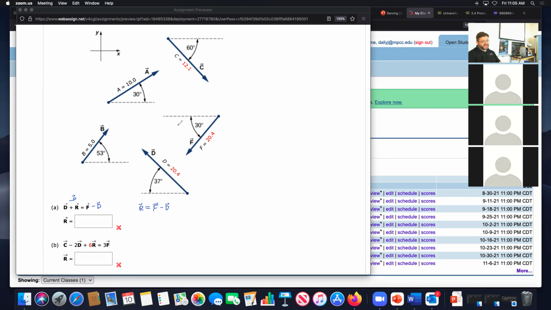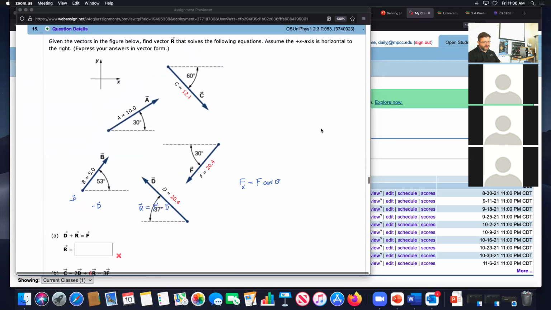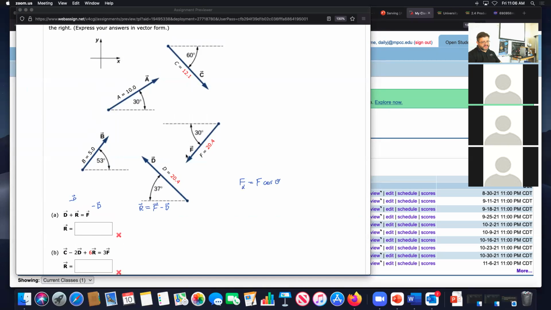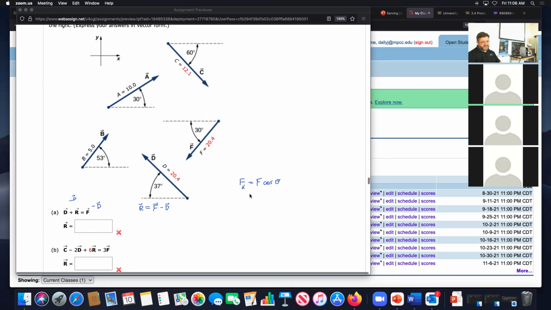And then you can do this using the components of the vectors. So you take your F vector, and the F vector is going to have an X component, which is going to equal the magnitude of the F vector times the cosine of the angle theta. All these angles are measured from the X axis, so that's legal. Now, the thing that you have to be careful of is that this F vector is pointing downward to the left. So in the end, this one will have a negative on both the X component and the Y component.